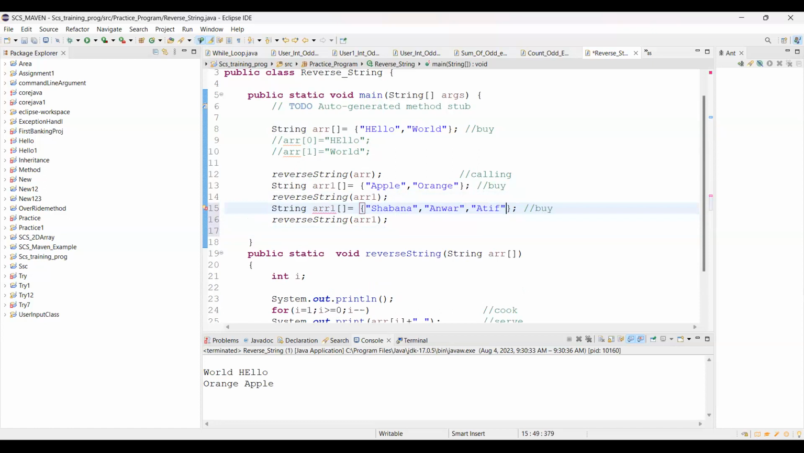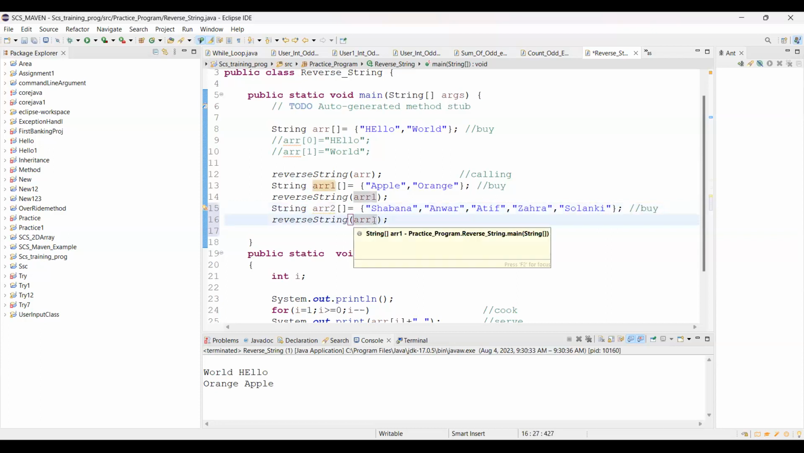Any number of elements, 5, 10, 20, whatever comes to your mind. Name it ARR2 now, and pass this ARR2 to the function. Now it will reverse this also. ARR2, you wrote 1, 2. Save and run.